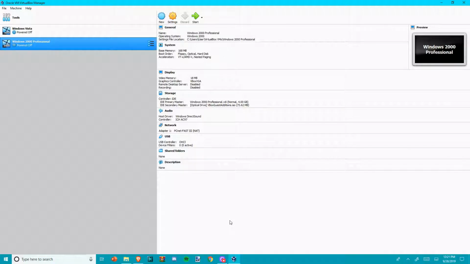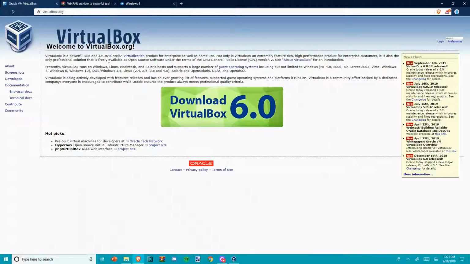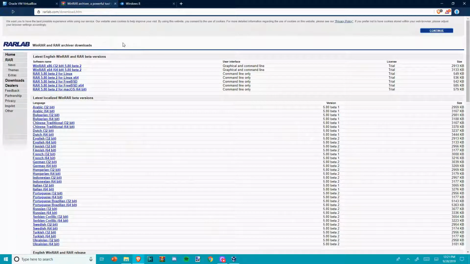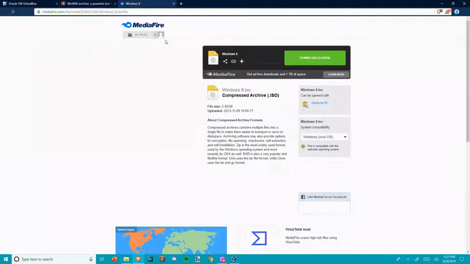Today I'm going to show you how to install Windows 8 in VirtualBox. But as always, you're going to need VirtualBox. This is optional, but it's recommended. You need to get WinRAR, and you need to get the Windows 8 ISO, which are all in the description.